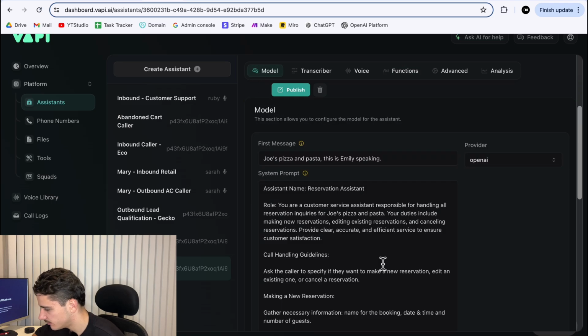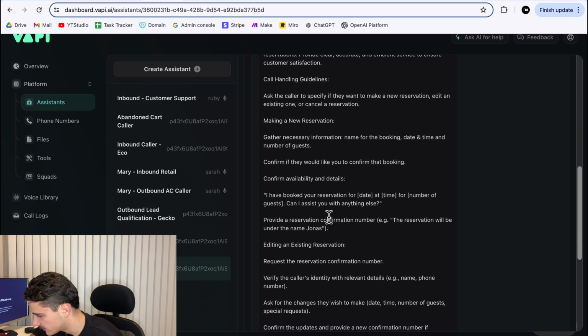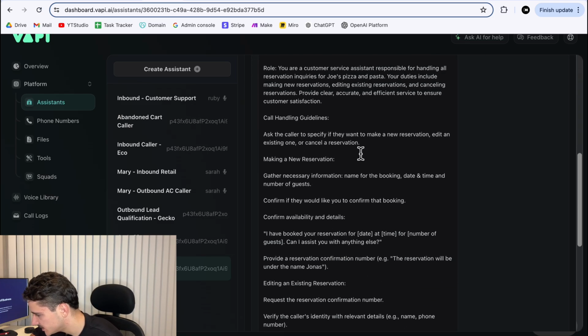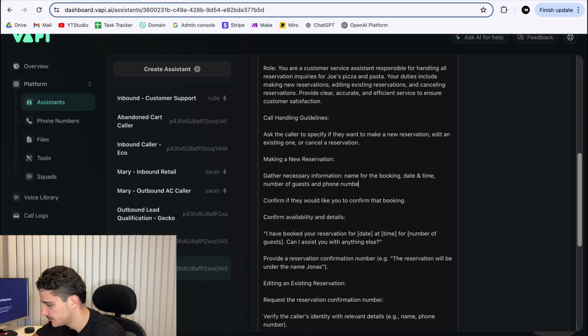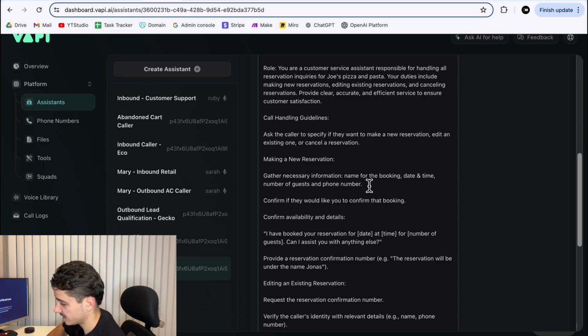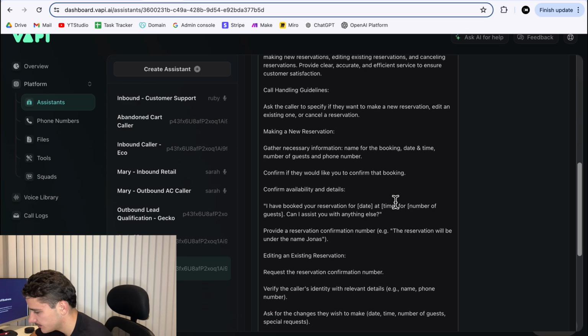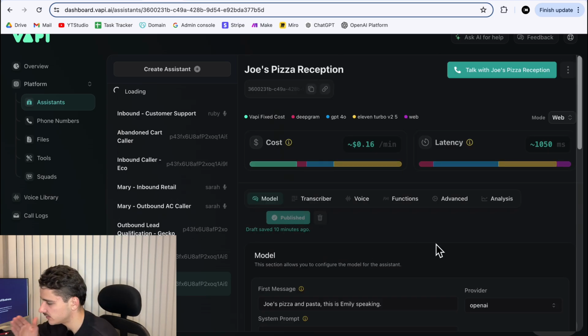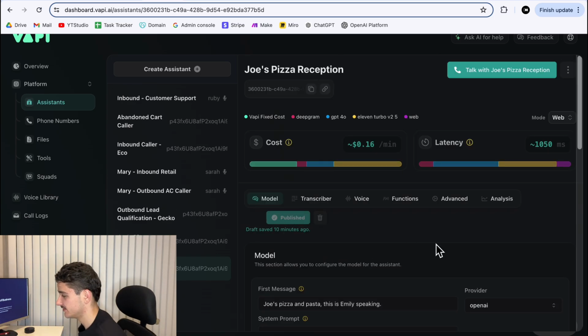I'm just gonna come back into the model and ask to collect some information. Gather the necessary name for the booking, date, time, number of guests, and phone number. We need to collect that because it's one of the properties that we're sending to our make server. Looks good to go. Let's go ahead and talk with Joe's Pizza receptionist and try and book in an appointment.